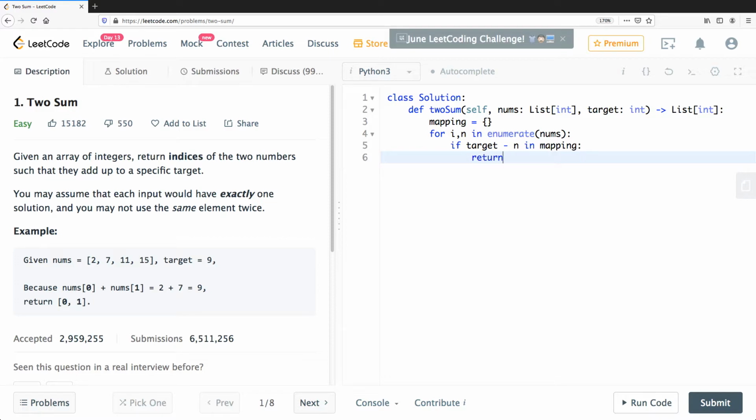then we can simply return the index. Let's see what we can return. We need to return a list, so we can say mapping. So now what did we have? For each element in nums, we would have a key-value pair. The key would be the element in nums, and the value will be its index in nums. And we have to return the values.